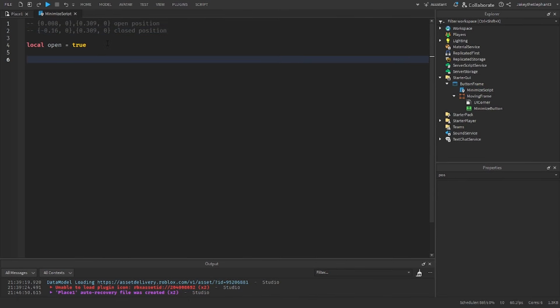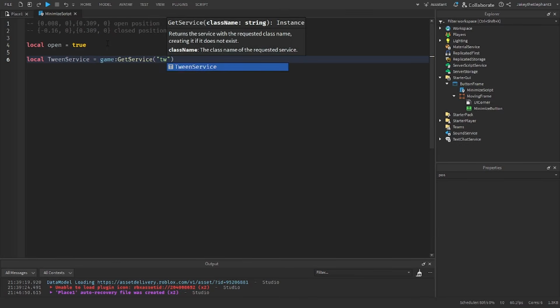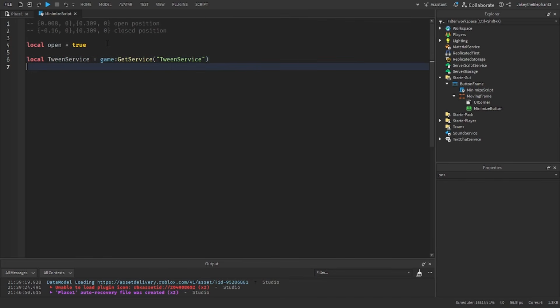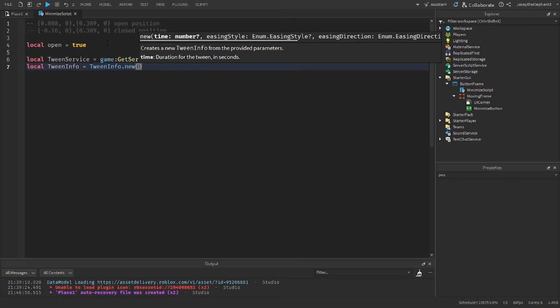Now I'm going to create the tween service. So local tween service. That's the tween service, and now we're going to do the tween info, which is basically how the tween works. So local tween info equals TweenInfo.new, so we're creating new tween info. How long do we want the tween to last? I'm going to do 1 second.